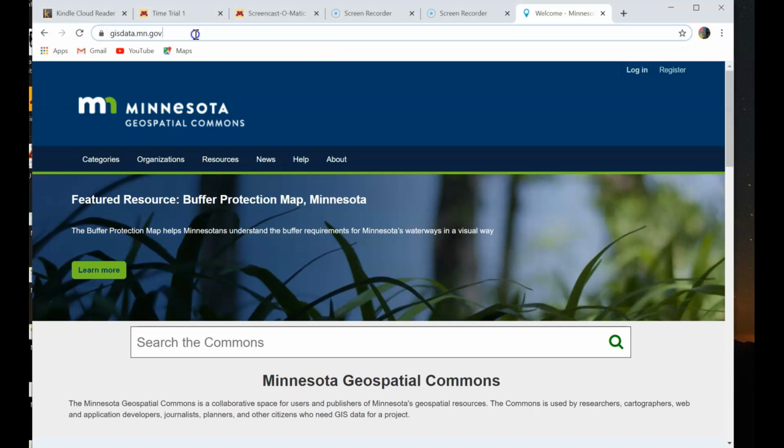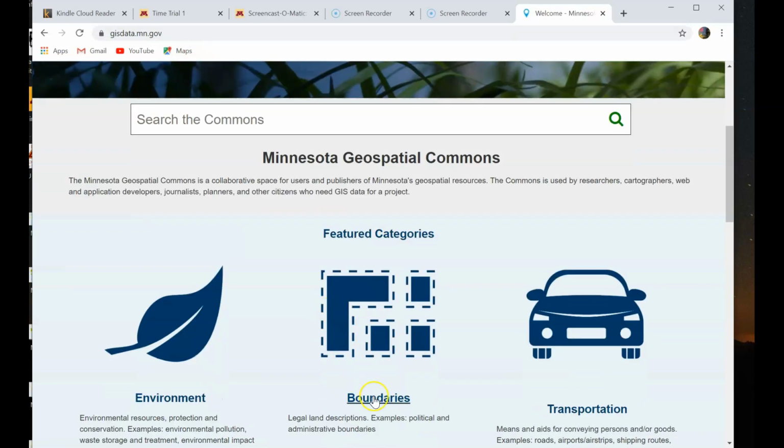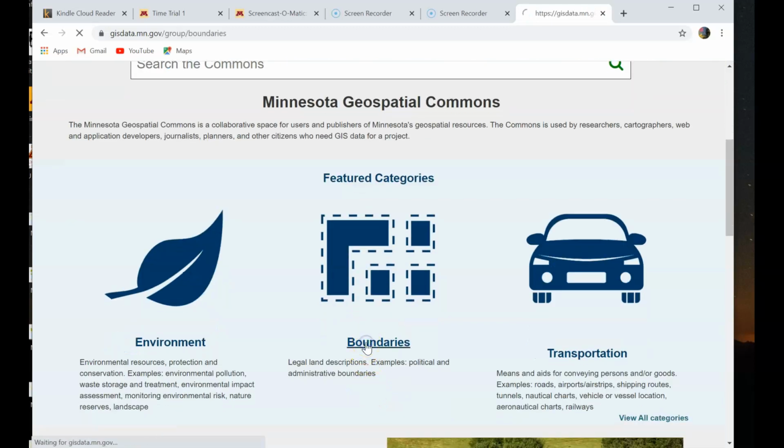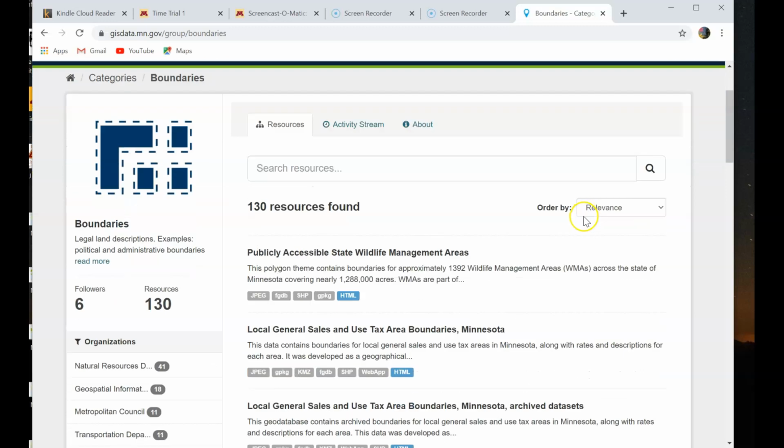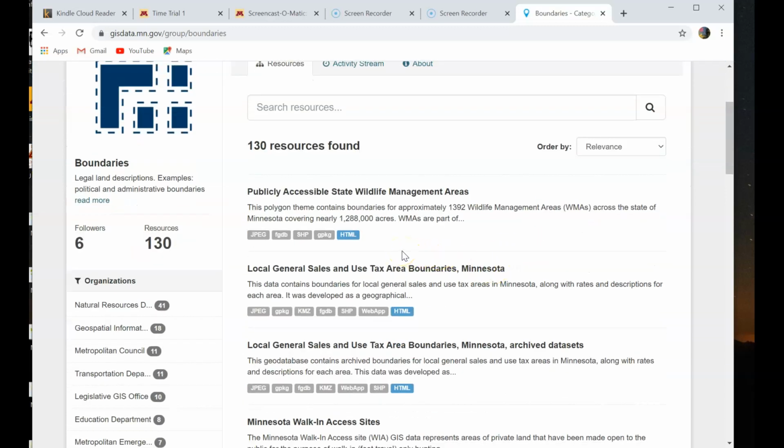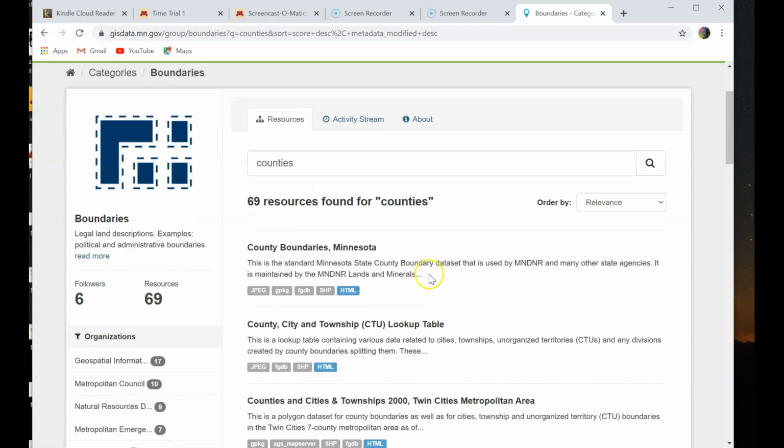So first is just to go here to gisdata.min.gov, and since we're already here, I'm going to come down here to go to boundaries, click on that. And from there, I am going to put counties into the search bar here, press enter, and it comes up right here. So county boundaries, Minnesota. So I'm going to actually take this one and click on it.